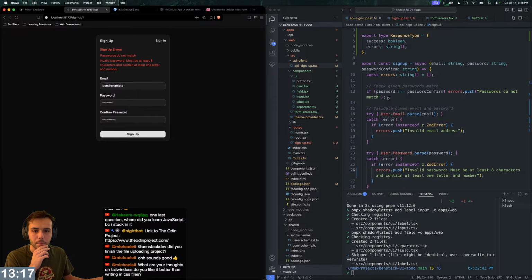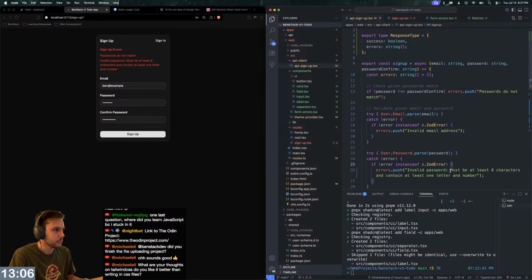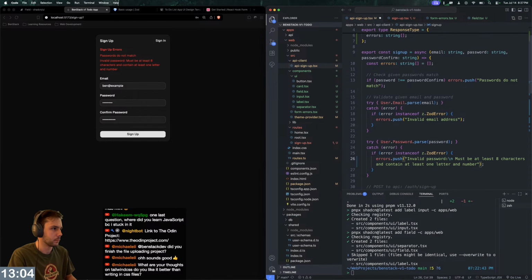Cool. What are your thoughts on Tailwind CSS? Do you like it better than writing in CSS files? Yes, absolutely. It's so much faster. Does this not go to a new line here? I'm not going to worry about it.